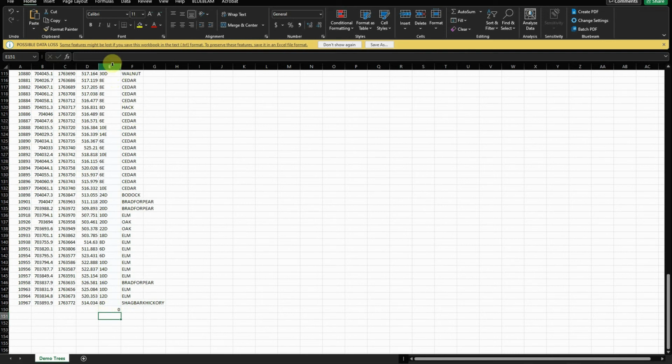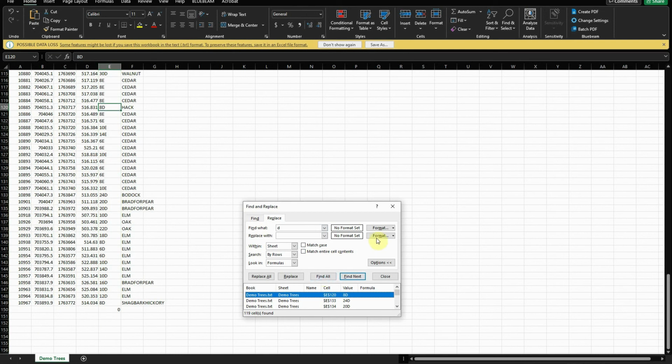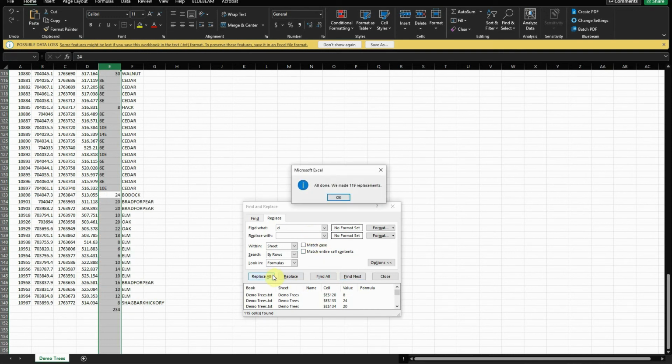But if we come up here to the top, this E, click it, we can come over here to Find and Select and go to Replace and say we want to find all the D's in there. Let me try that again. We want to come over here, hit D, and then Find Next. And then we will just hit Replace All. 119 were made. And then we'll do the same for E. Find Next. And then we'll hit Replace All.